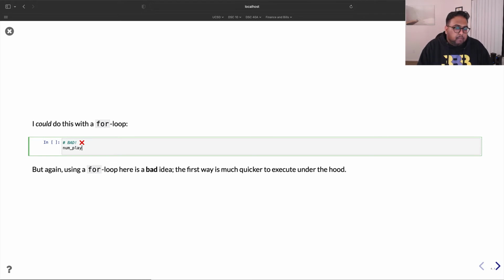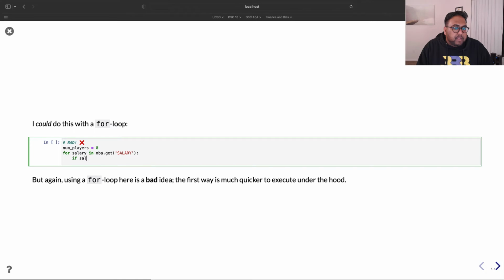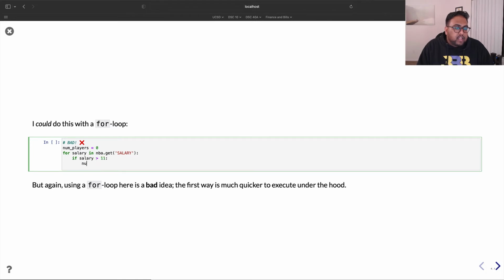Right? I could say num players is equal to 0, and then I could say for salary in NBA.get salary, if the player's salary is greater than 11, take my number of players and to it add the value 1. So I have this running counter of the number of players whose salary is greater than 11 million. And if it's true that their salary is greater than 11 million, add 1 to this counter.